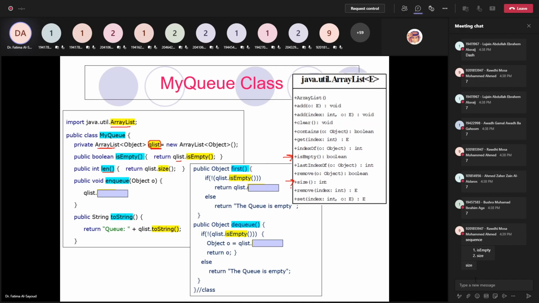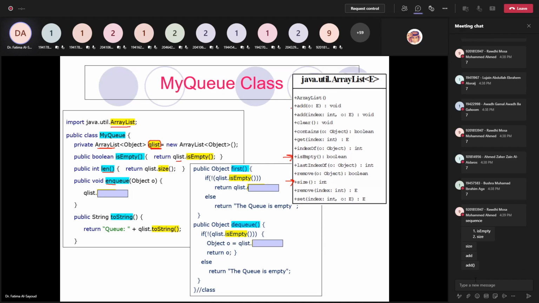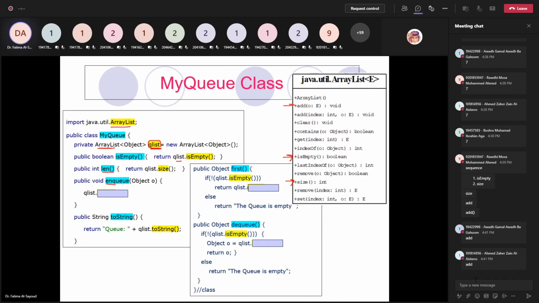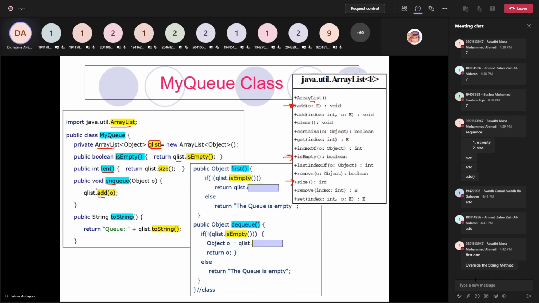Now, if I would like to do enqueue, what's enqueue doing? Add an element. Which method on the array list do we use to add? We're going to use the first add, not the second, because we would not like to put it at a specific location. We just would like to put it at the back. So we use add and send the object as an argument, but it's not going to return anything.